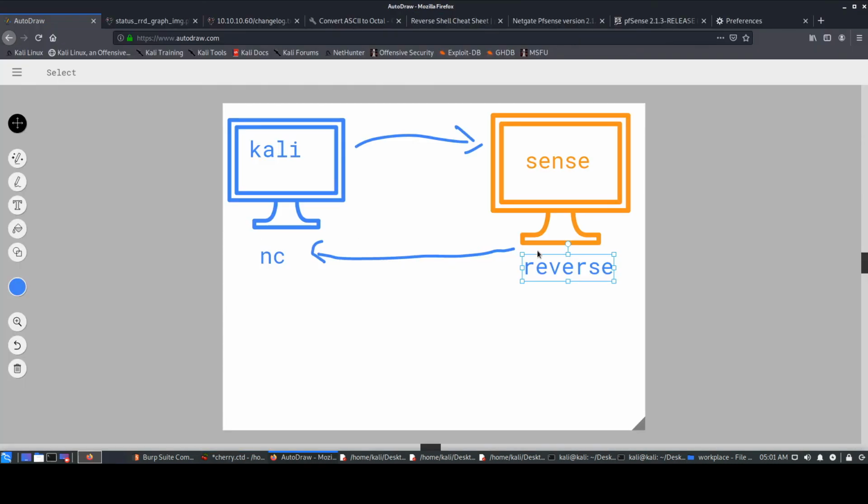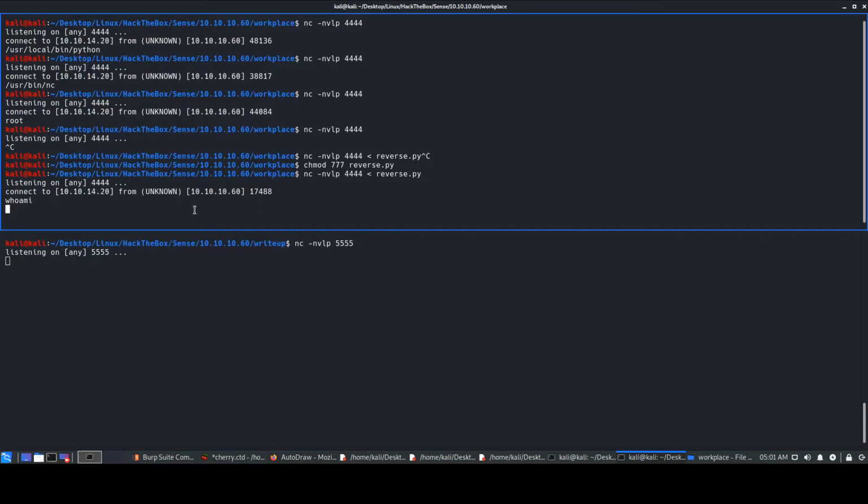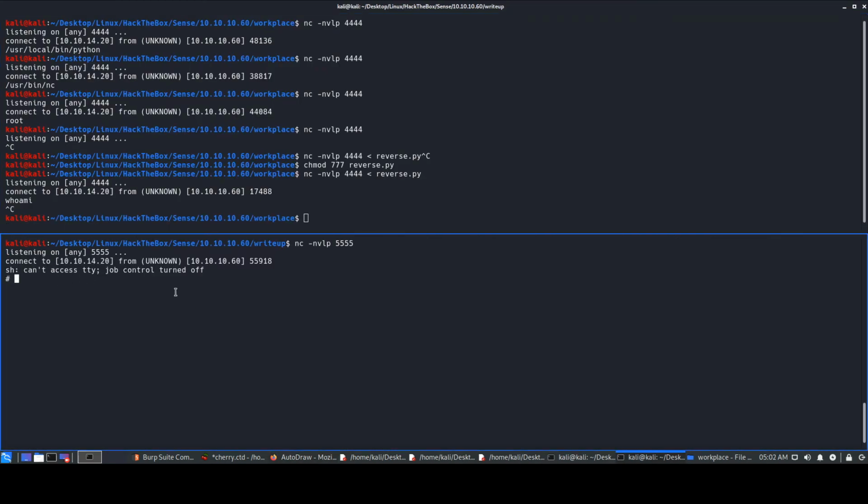Okay, the reverse file has already reached over here. So the part of the 444 is done. So probably we'll just close it. And once we close it, we see that we get a shell over here.